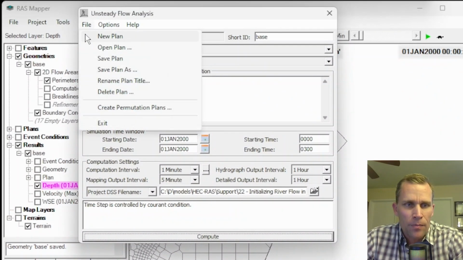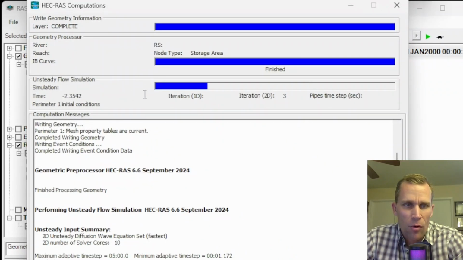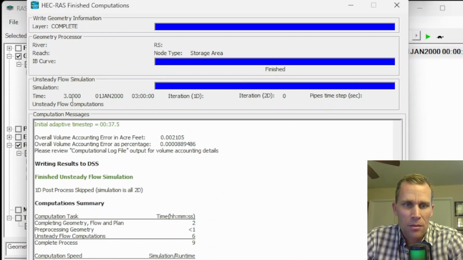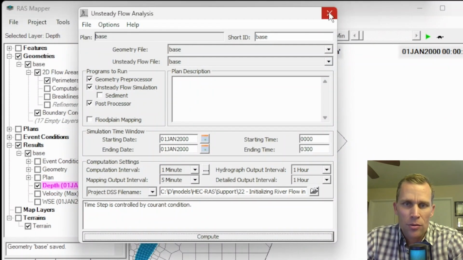So let me File, Save that plan. It's going to run for 3 hours, but it's going to start with a 3-hour warm-up period before the 3-hour simulation. Okay, so click on Compute. This right here is the warm-up period. See, it's counting down. Okay, now this is the actual simulation, and it was counting up, and then we're done. So click on Close. Let's also close this.